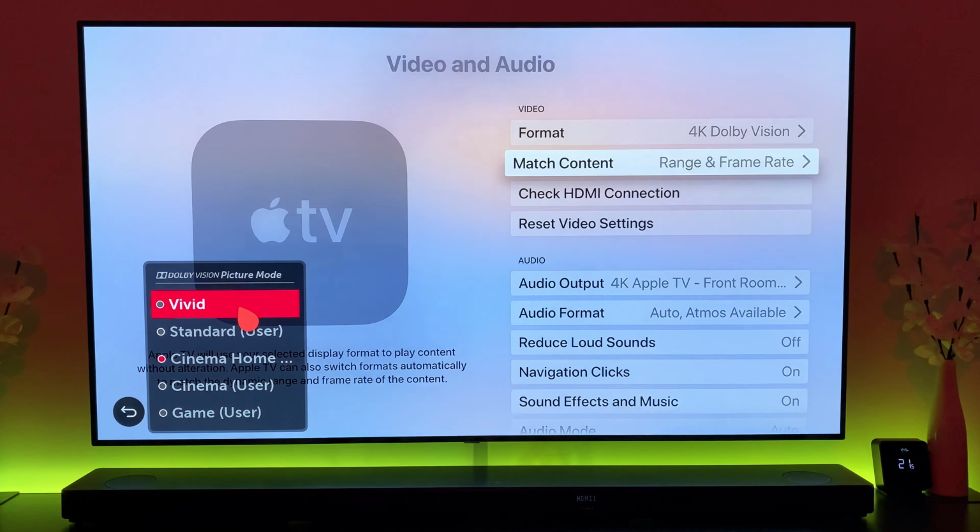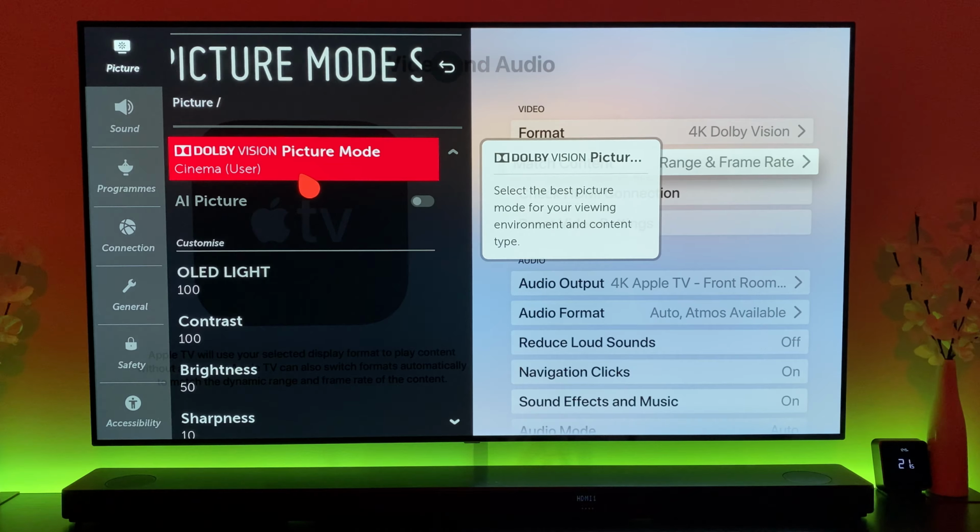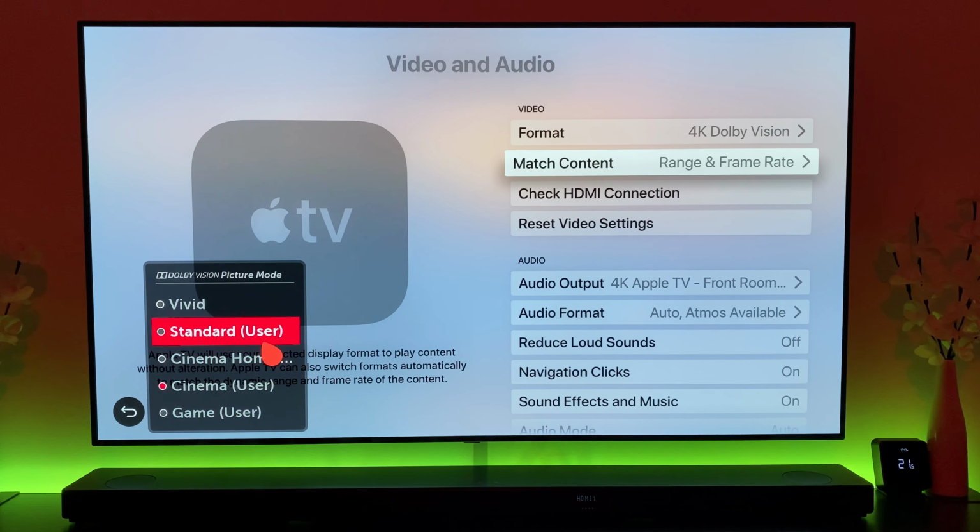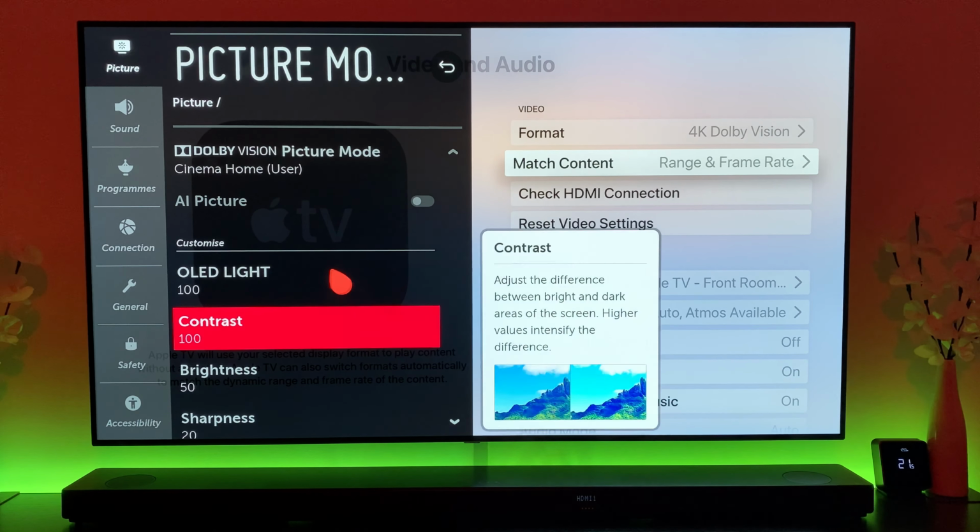So you have Vivid, I never use this one, Standard, Cinema Home, Cinema User, and then Game, same thing again. I don't use the game mode on the Apple TV, not in Dolby Vision anyway. So this is the one that I actually use it on.